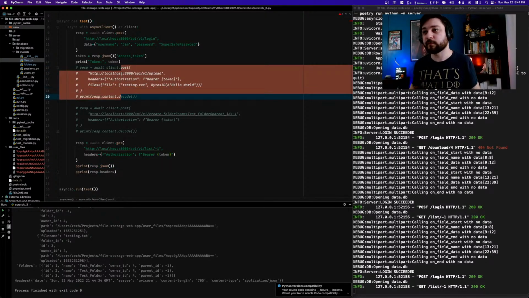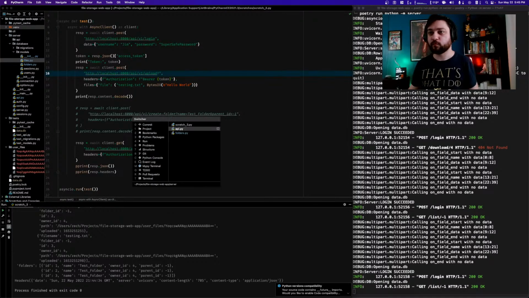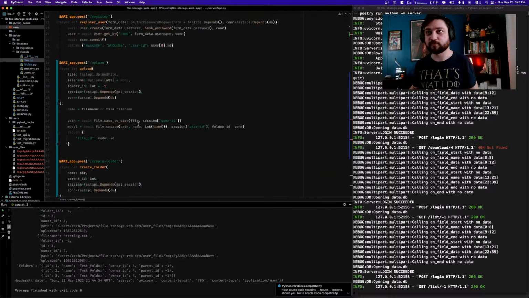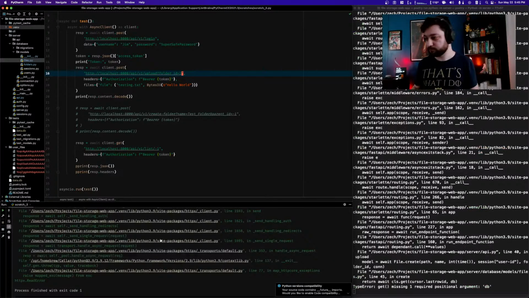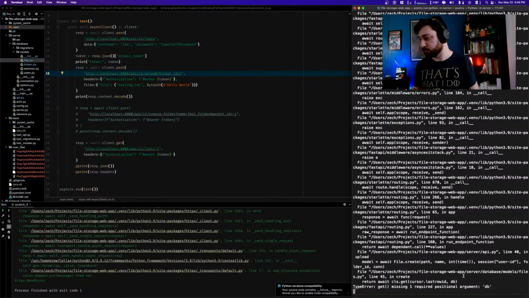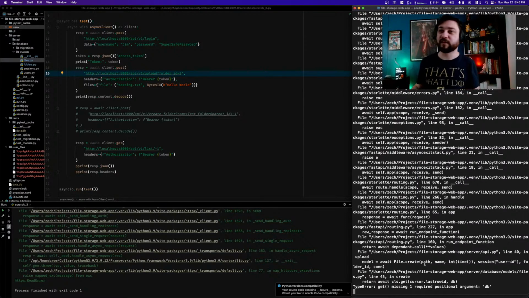File. There we go. That works. And we're going to upload that to, oh, goodness gracious. What does the API look like for that? Where's the upload folder? There it is. File name, folder ID. Folder ID equals 1. And then if I run that, it explodes. Why did it explode? Aha, I see why.